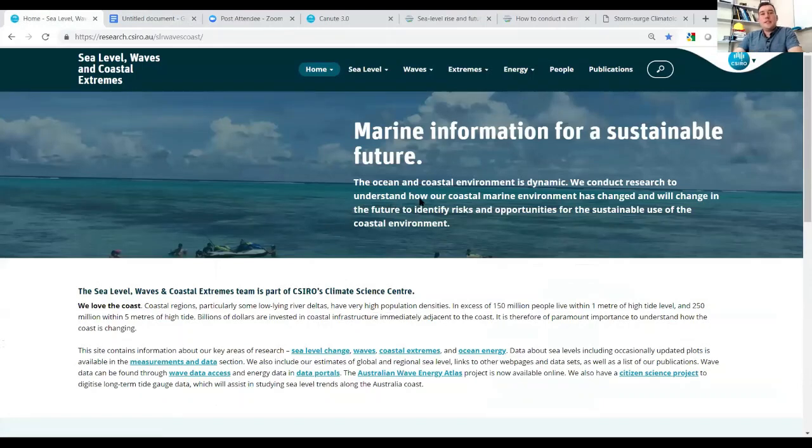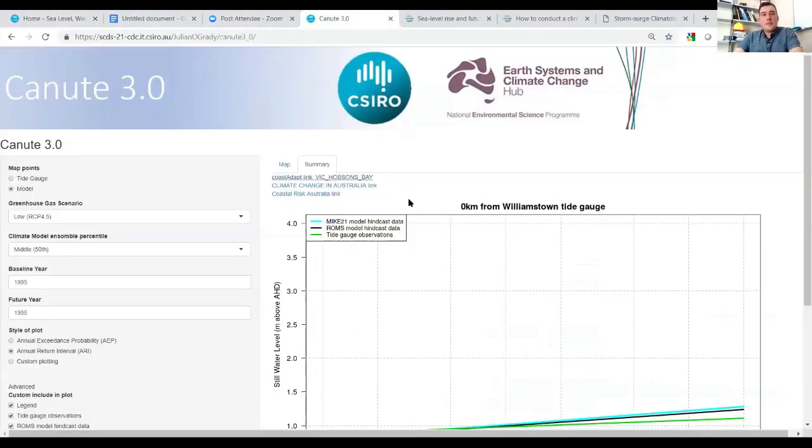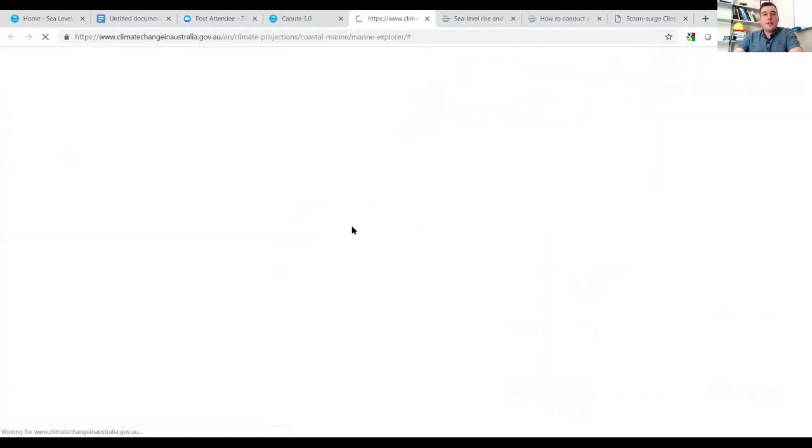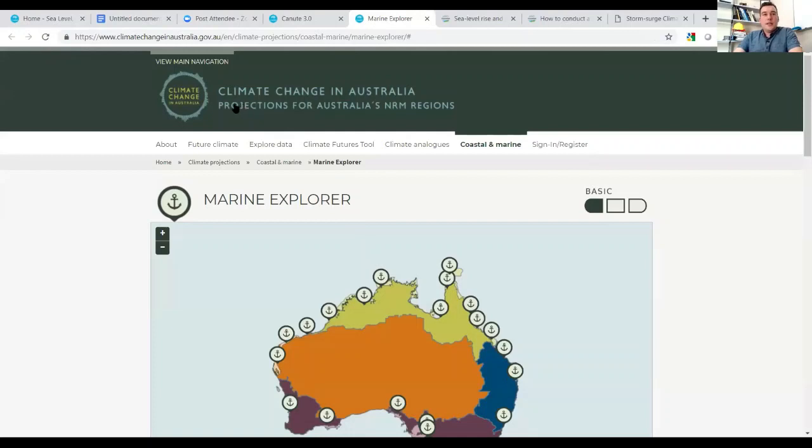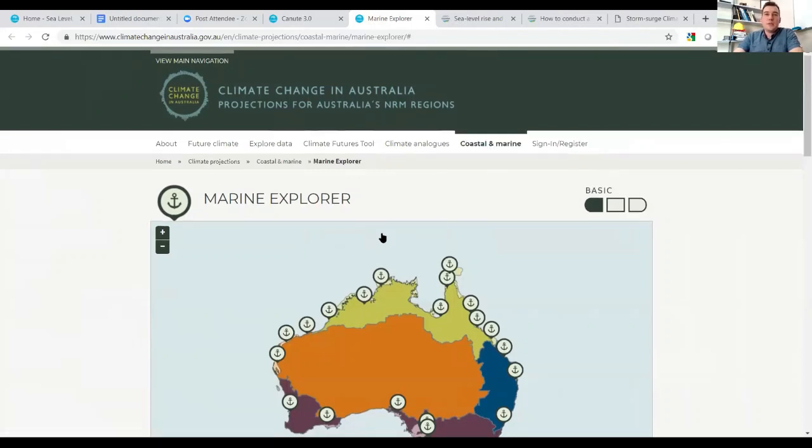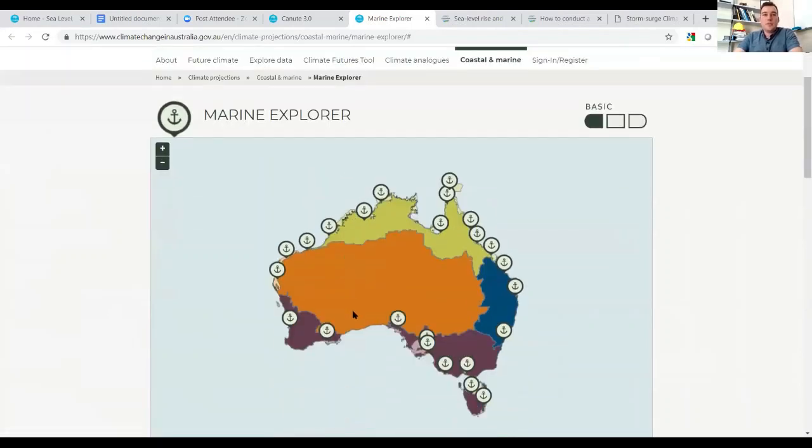So there's the start of the hazard information that we can get for an assessment report, a hazard report, through Coast Adapt. But through Canute we can also link to the Climate Change in Australia web platform. Now this has a whole lot of information about terrestrial and marine climate change, and there are 14 tools to investigate the data. One of the tools is the Coast and Marine Explorer, so it's worth putting a link in there.